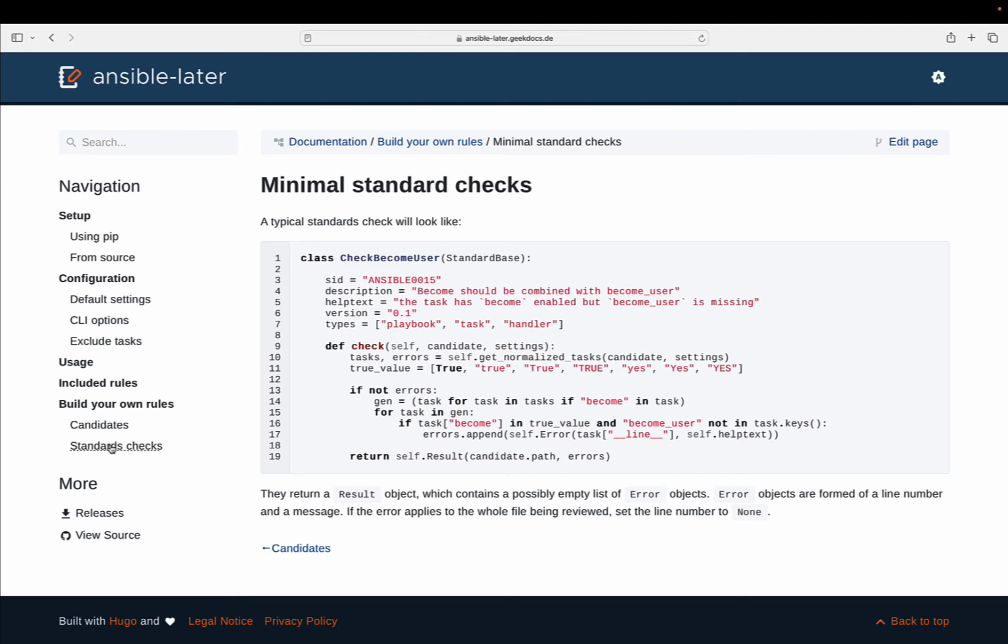Ansible-later comes with a set of built-in rules that cover various aspects of Ansible role development. Each rule has a unique ID and description, providing developers with detailed insight into potential issues.